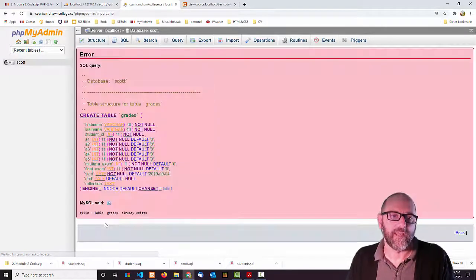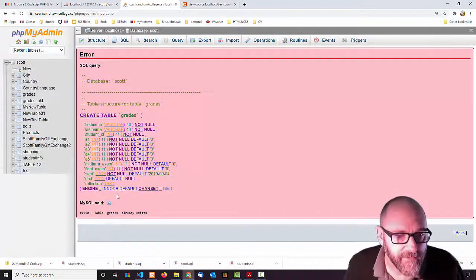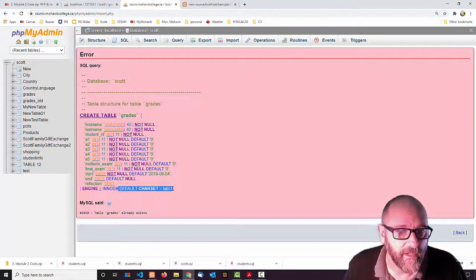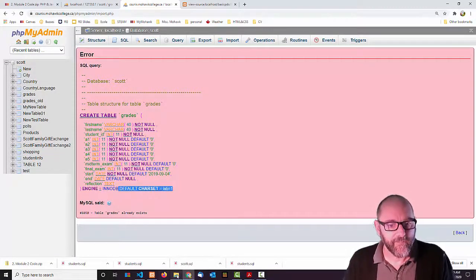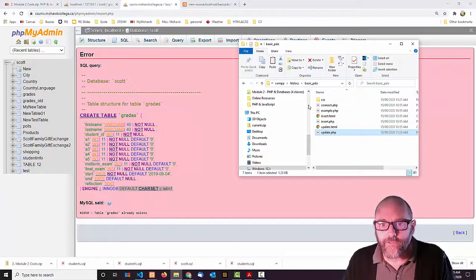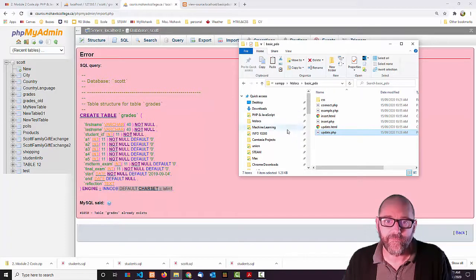I think I've already sanitized this one. Nope. It's got the default char set equals Latin 1. Wow. Okay, so I'm going to change that. And what I'll do is, if I think of it, I'll change it online. But you guys might need to change it yourselves.